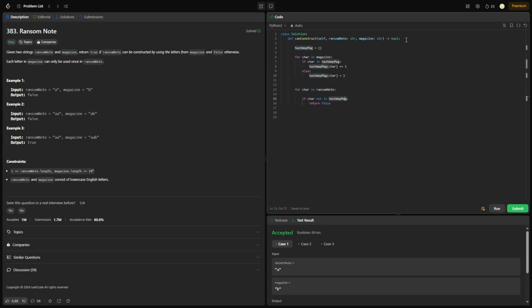But there is also another edge case we need to handle, which would be cases where we might have, let's say, 2 A's in ransom note, but 1 A in magazine, like in example 2. In this case, the frequency of A in magazine is less than the frequency of A in ransom note. So that would be problematic. So let's also say, or if hash map mag of the character is equal to 0.